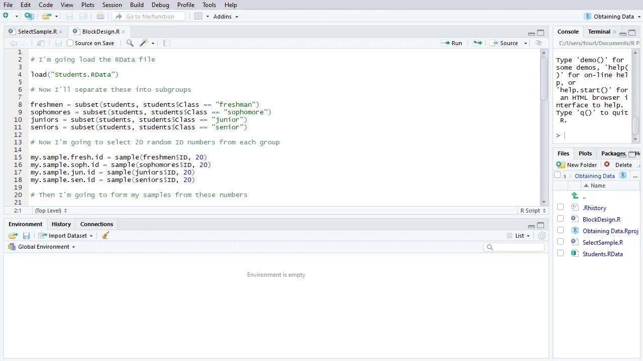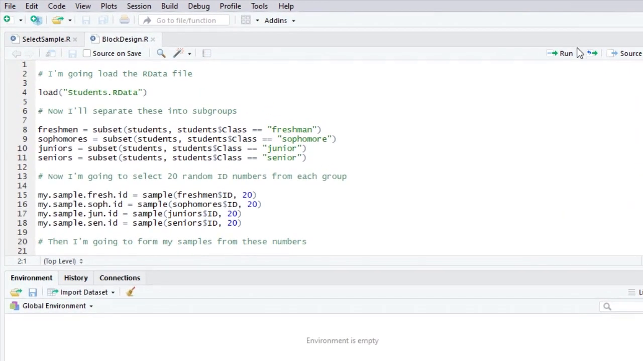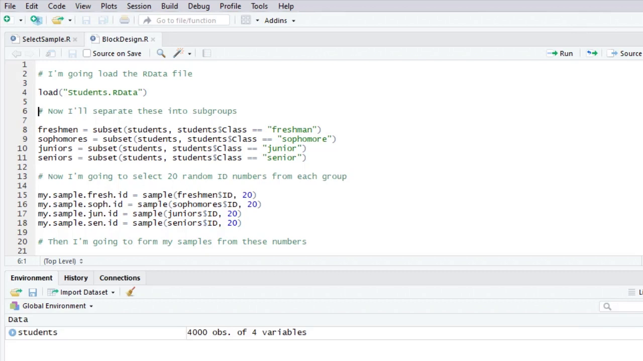Now, the first thing that I'm going to do is load the students from Somewhere College. I now have 4,000 observations, that is 4,000 students in the college. And some of these are freshmen, some sophomore, some junior, some senior. So what I want to do is stratify on the basis of these class standings.